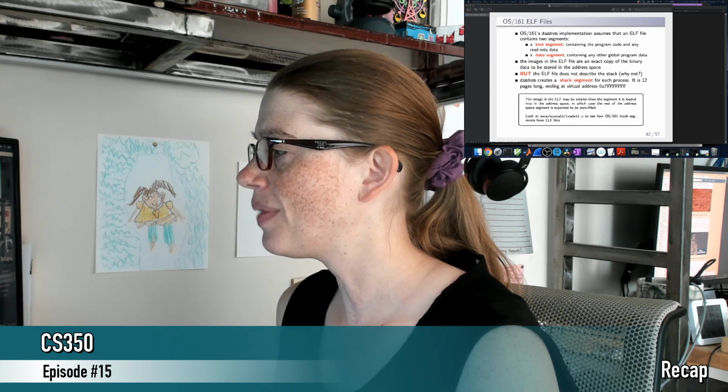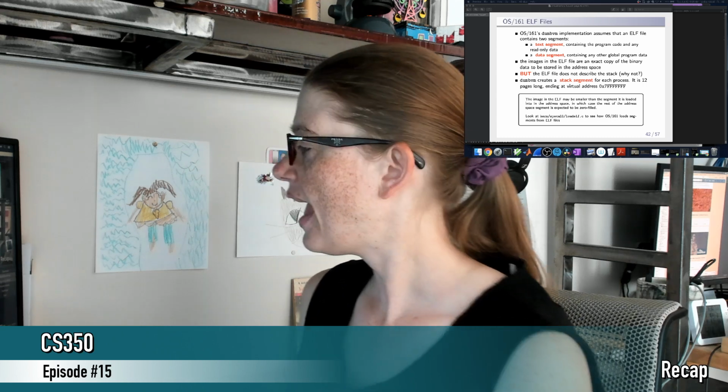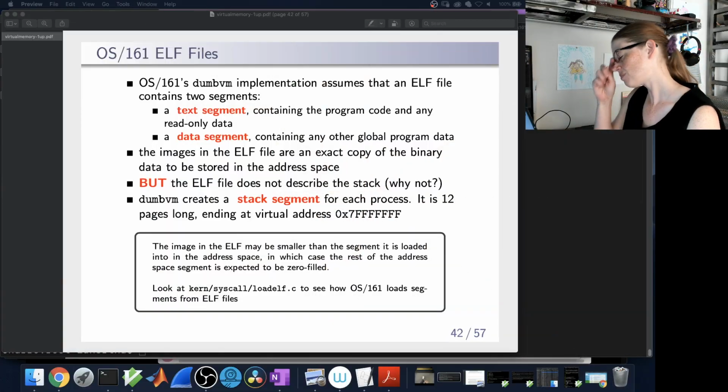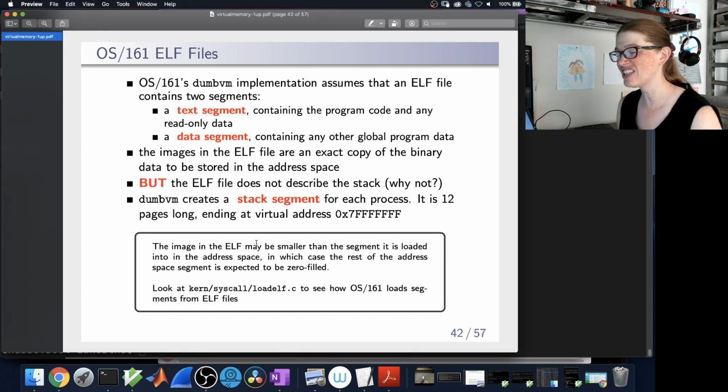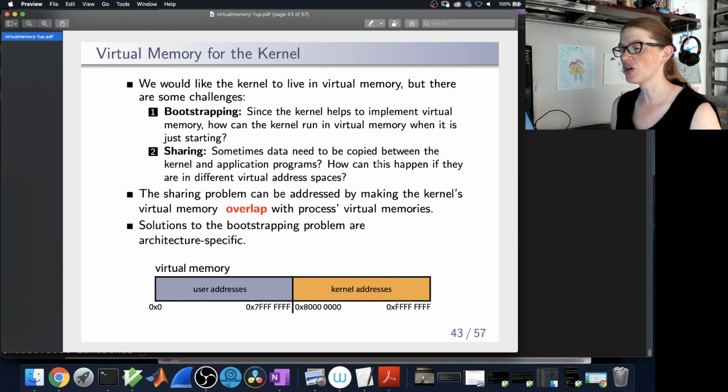That kind of ends where we left off. What I want to talk about now is, now that we've finished talking about how the address space gets its size and its shape and its content, one of the things that we really haven't talked about is what kind of memory the kernel actually runs in.